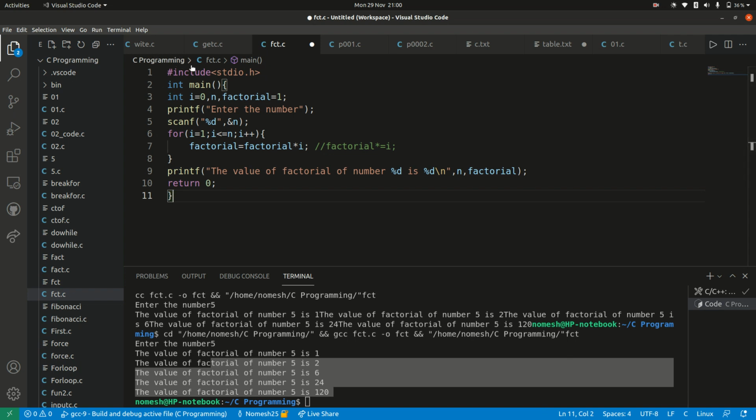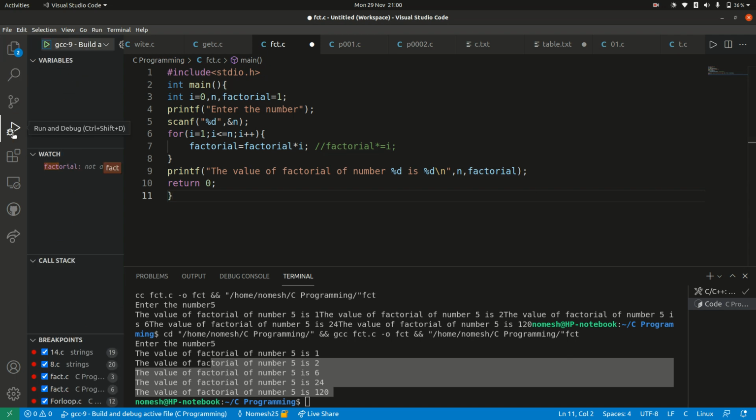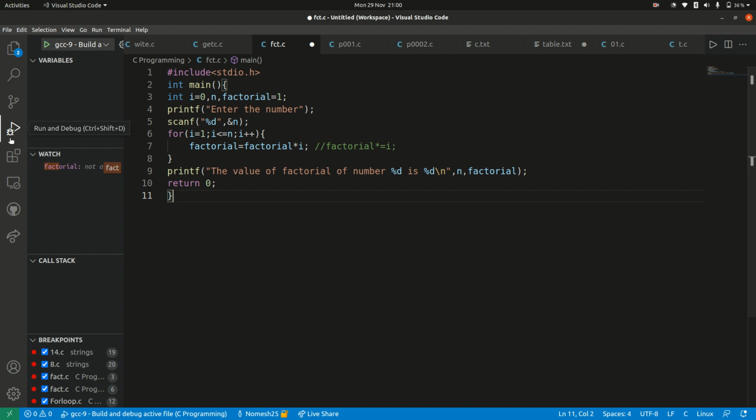Now I will tell you how to use run and debug in this program. You can use Ctrl+Shift+D to jump into the run and debug tool, or you can click the fourth option, this play button with a bug.